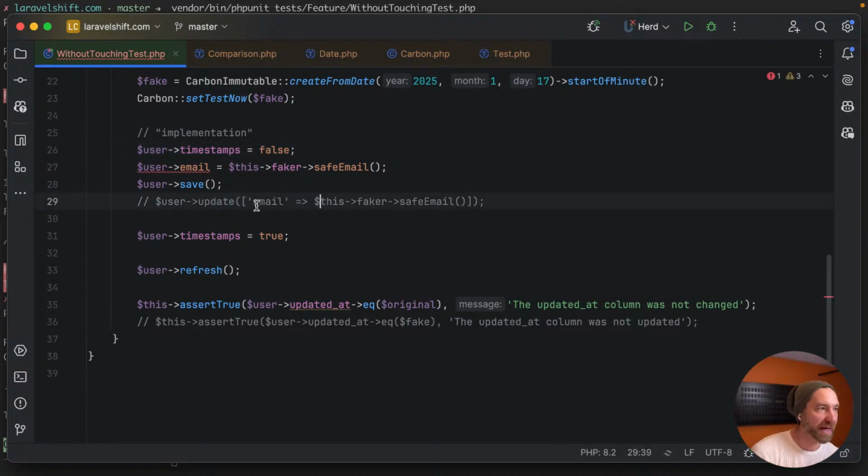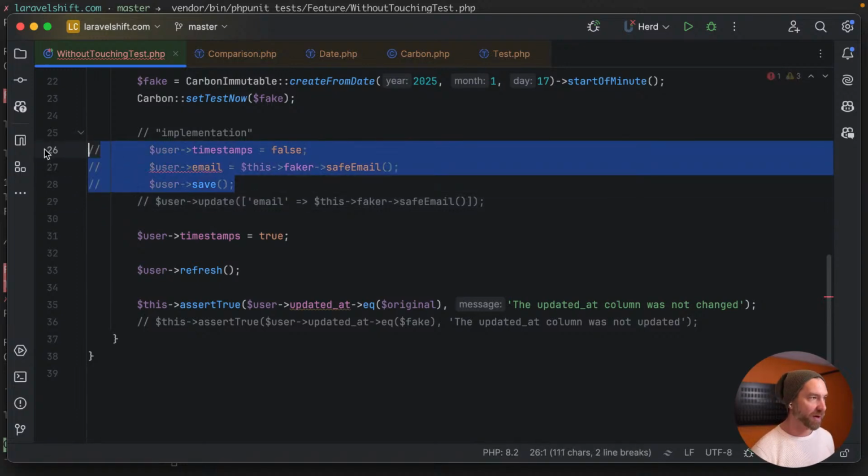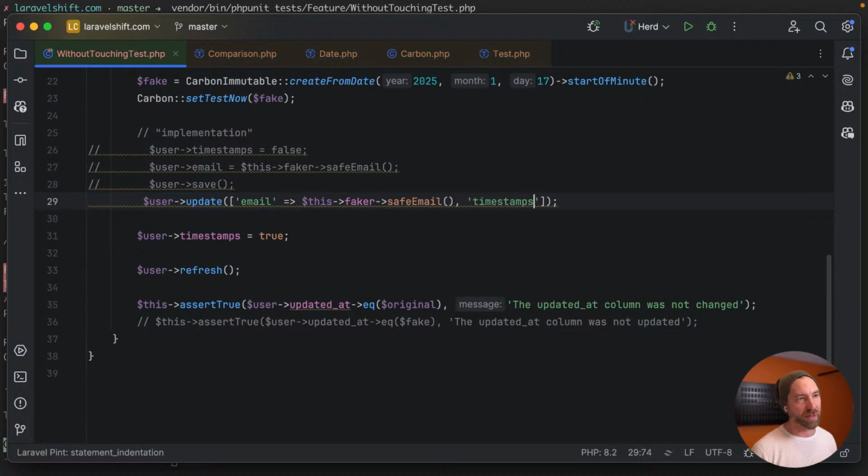I left this update. Let's put timestamps false here in this update and see if the same gotcha is there and see if it still behaves the way we would expect, right? So let me turn this off. Let's bring this back on. Let's get all our different implementations here. And then here we're going to say timestamps false.